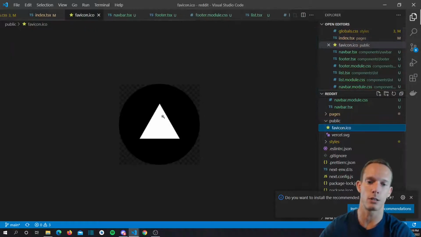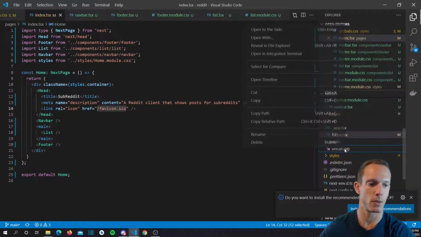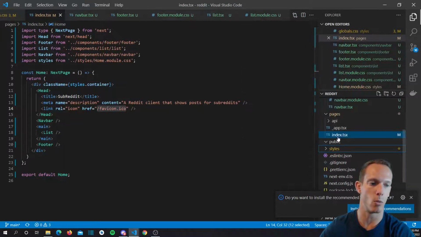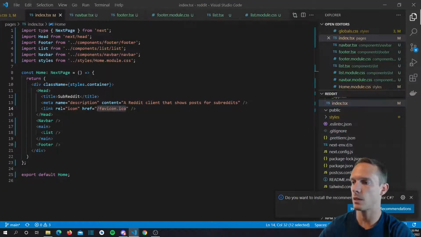If we look at this, it's just this Vercel icon, which we don't really want. Let's just get rid of it. Then we have a Vercel.svg, which again, we don't need. So now our public folder is empty. We can go ahead and generate an icon or something that we want to use.